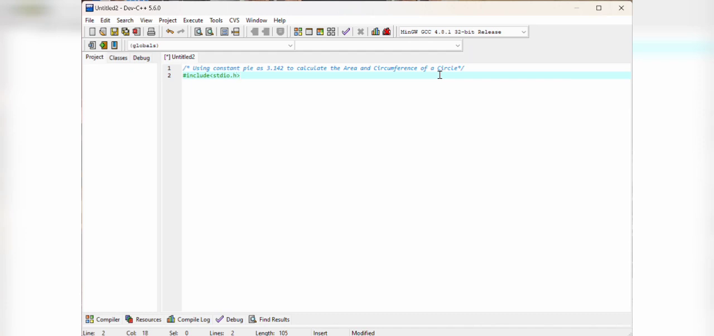We are defining the constant, so our constant can be pi, 3.142, as we are told. Then we start the program. Then opening braces.